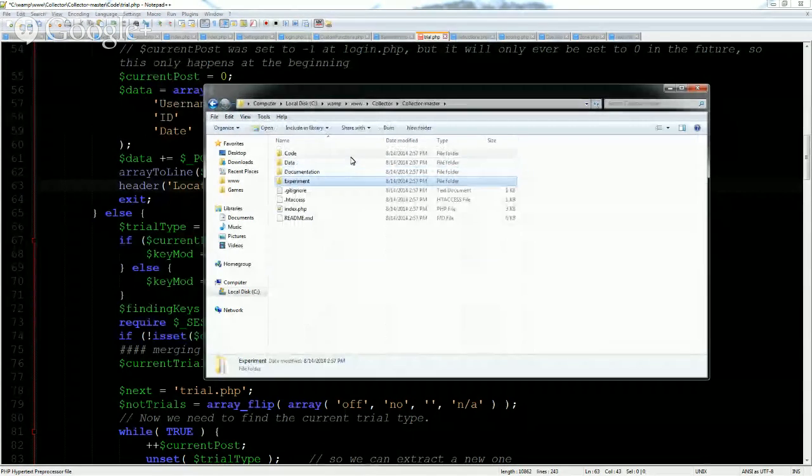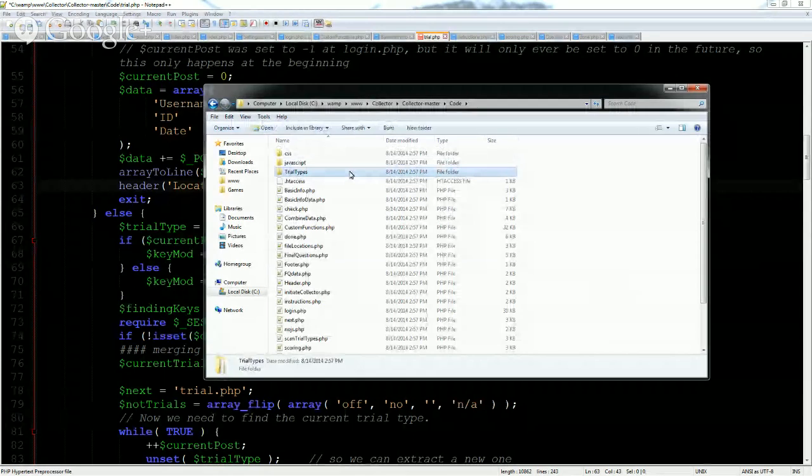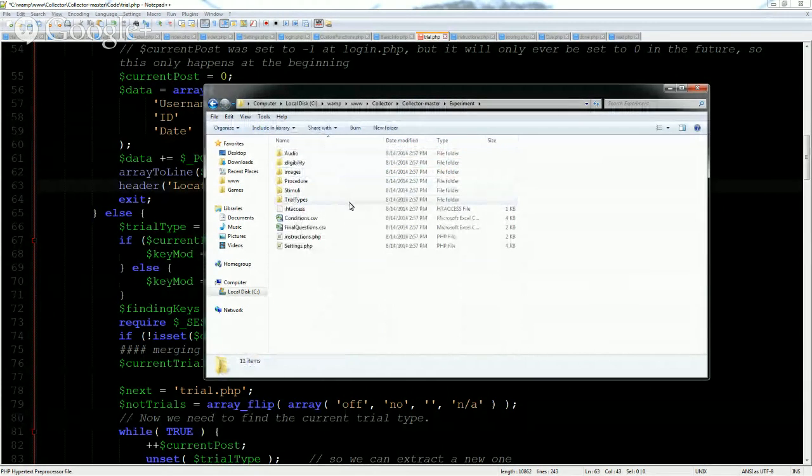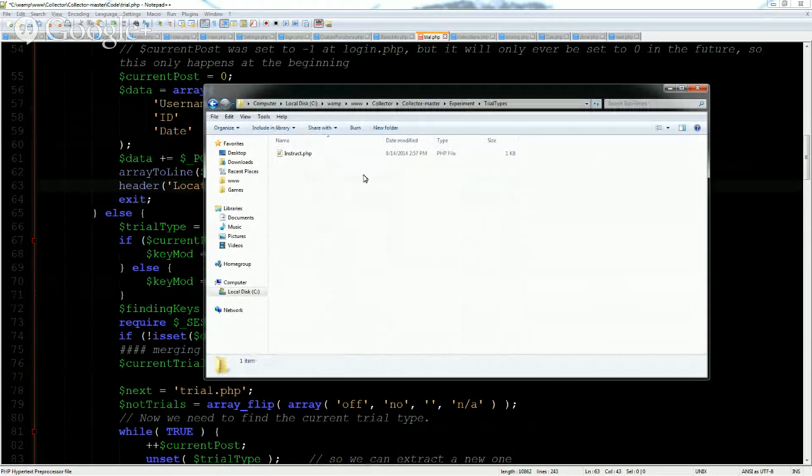Well, then just one thing to show. Inside code, we have the trial types file, but also inside experiments, there's a trial type file, and this is where you can make your custom overrides for each of them.